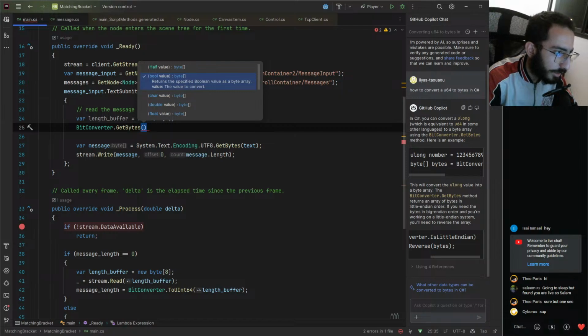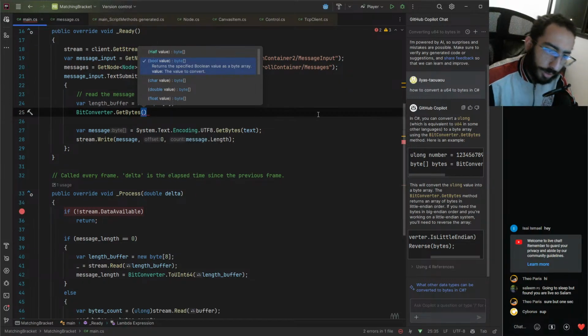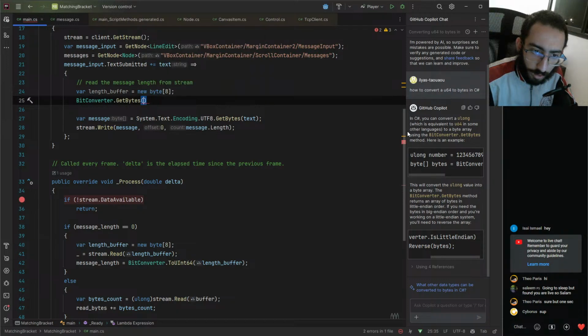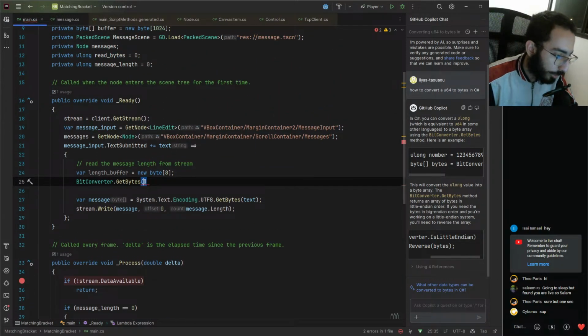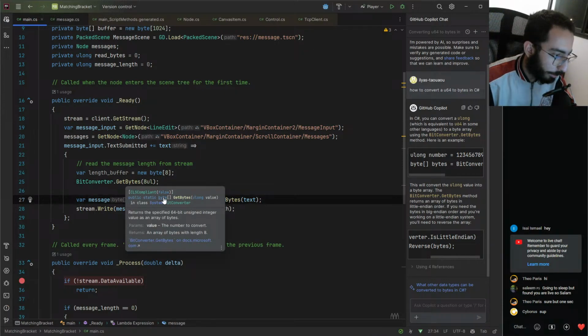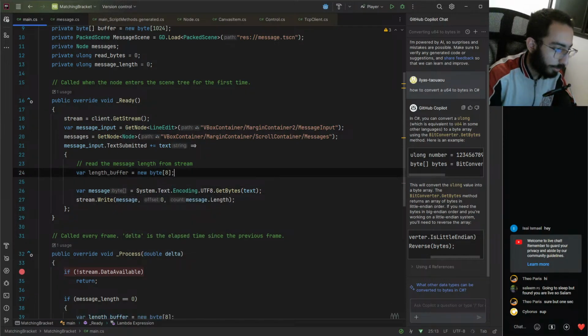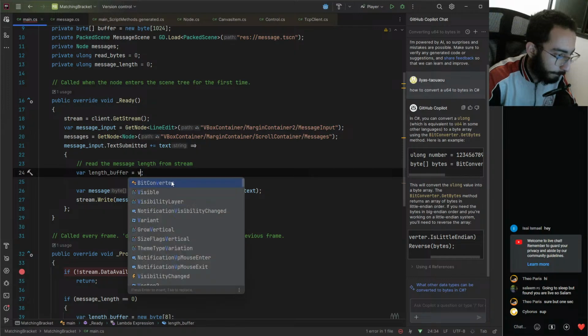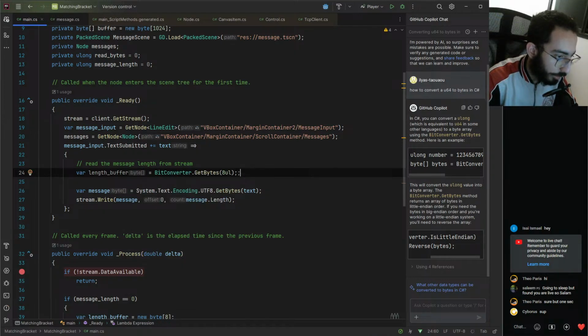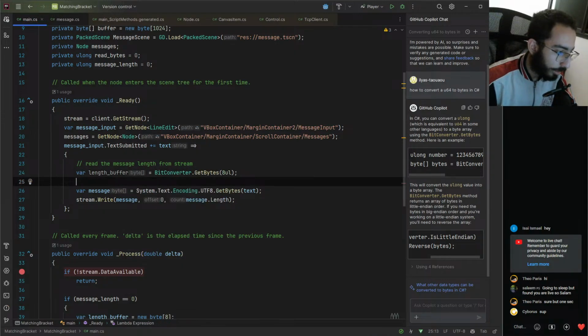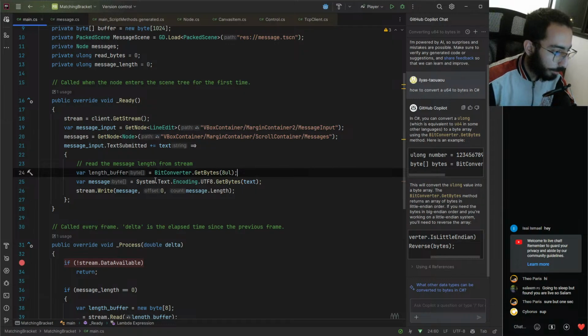GetBytes, and then we're gonna give it a ulong. Yeah, good. So we're gonna go with 8ul, I think. Is that good enough? I think so. And what this would give me is a byte array. Yeah, cool. So that's the length buffer. There you go. So we got the length, perfect.